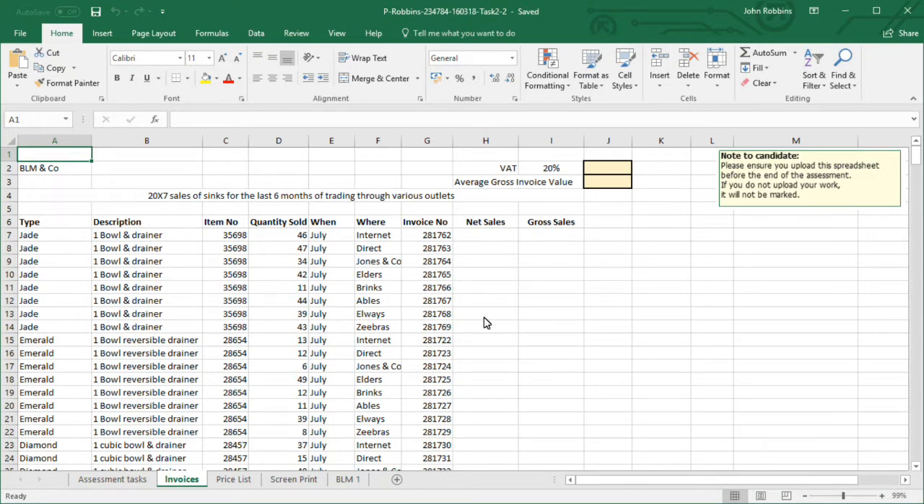So the first task we're told is we want to use a lookup function on the item number column to complete the net sales column for each invoice using information from the price list worksheet. So we're going to be placing our cursor in column H, which is the net sales column, because this is where we want our answer to appear. And we're going to need to do a lookup function.